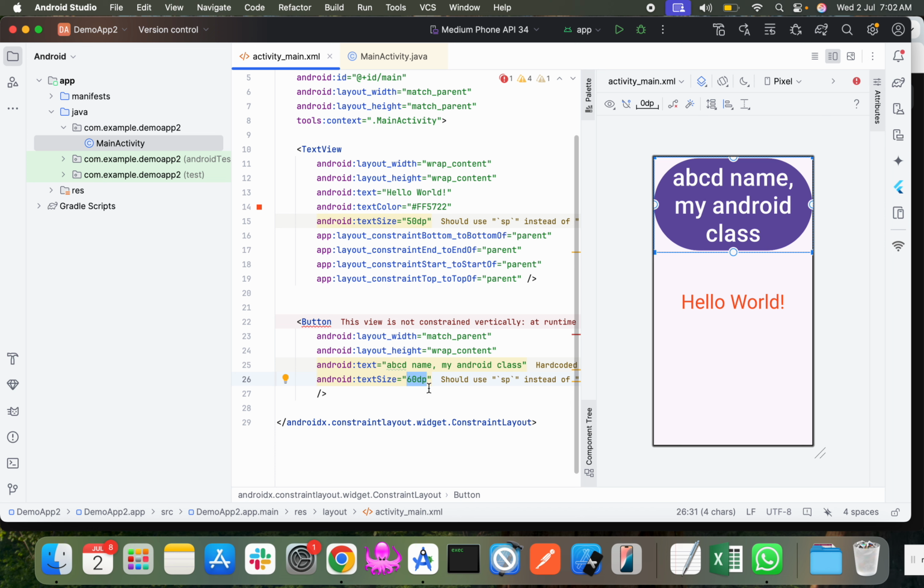Okay. Now we are going to change the text size. It's not here. That means we are making some mistake. Just write size. We have already written text size, so that's why I forgot it. We have already provided the text size here. Now text color.